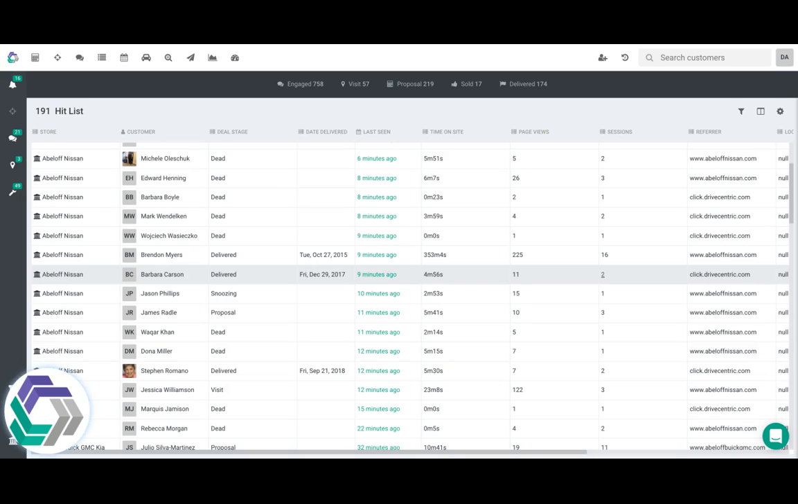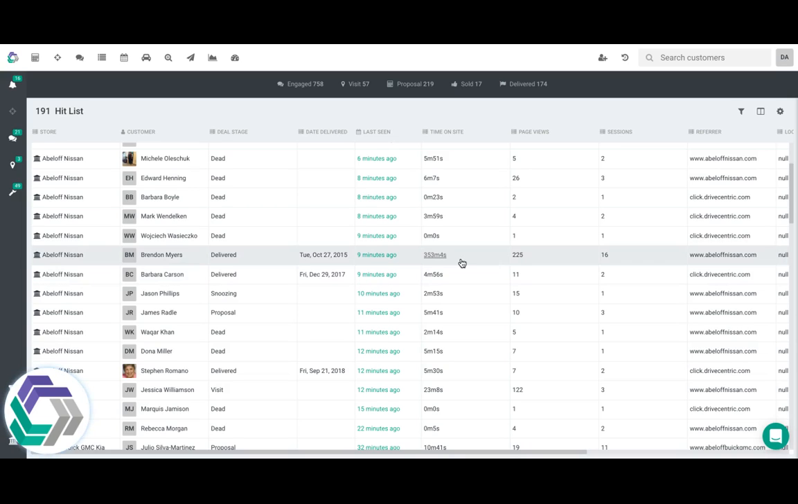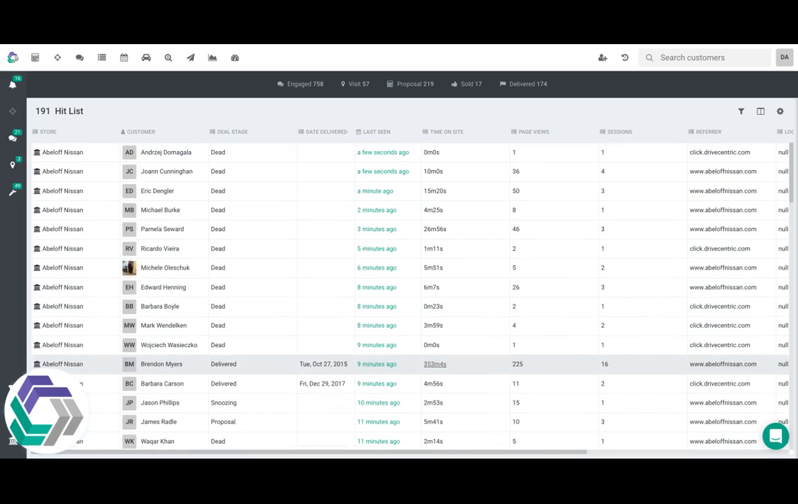So there's a lot of powerful information here to effectively track customers that we may be considering dead or out of market, or that were delivered years ago that are now back looking at our customer website, which really brings me to point number 2 of how we can mine this data. You can see Eric Dengler, for example. Right now, the last stage that this customer is in was a dead deal, but they were seen on our website a minute ago, and they've been shopping for over 15 minutes, viewing 50 different pages.